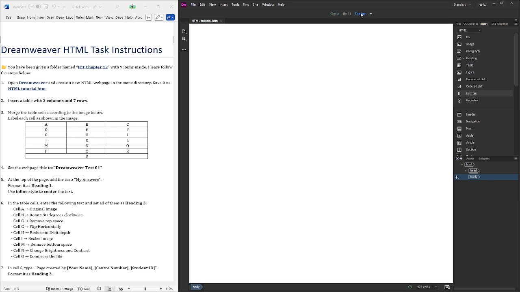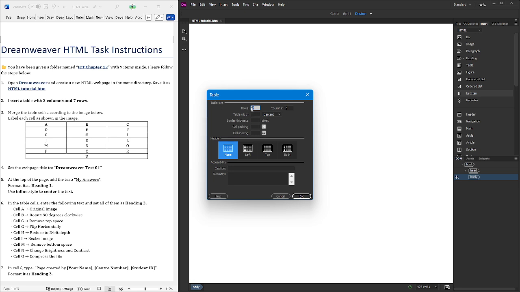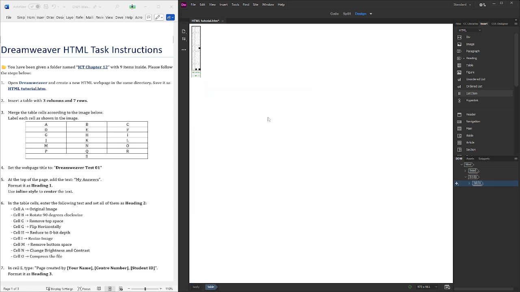Insert a table with 3 columns and 7 rows. So go to the design tab, not live but design. Insert table, 7 rows, 3 columns. Do not set anything here. Okay, done. So Control plus to zoom in.